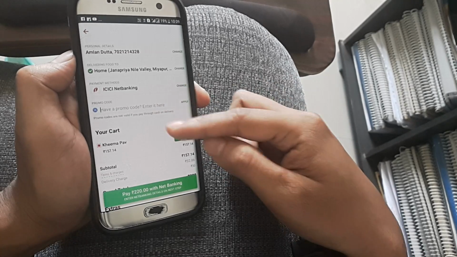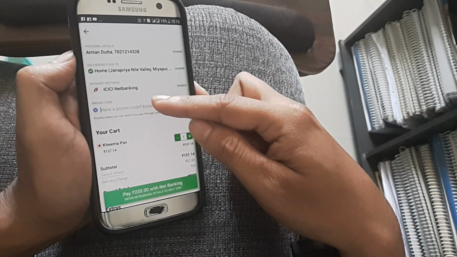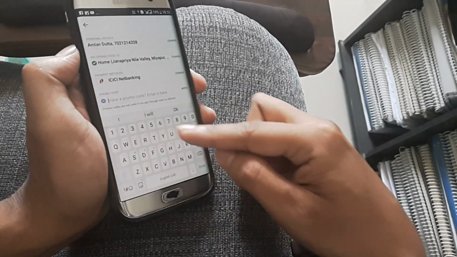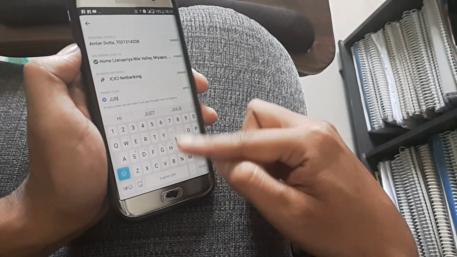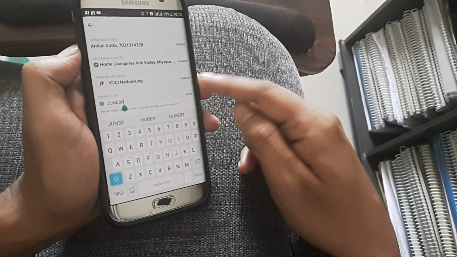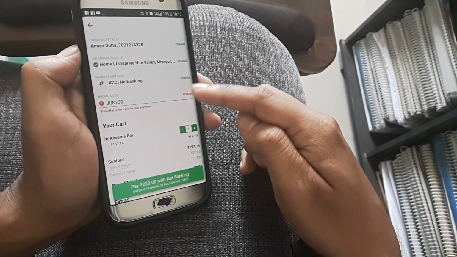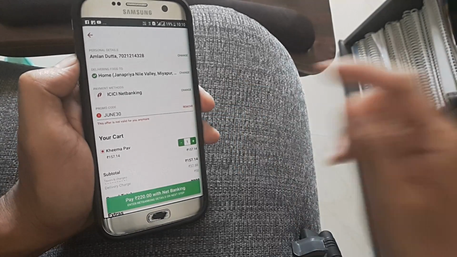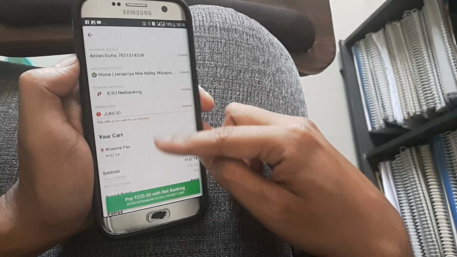So here what you have is a promo code. We already saw that June 30 doesn't work, although it was highlighted. Let's see if Lady Luck shines on us. I don't think it will. Mm, this offer is not valid for you anymore, so it's okay. I think it doesn't make sense anymore.